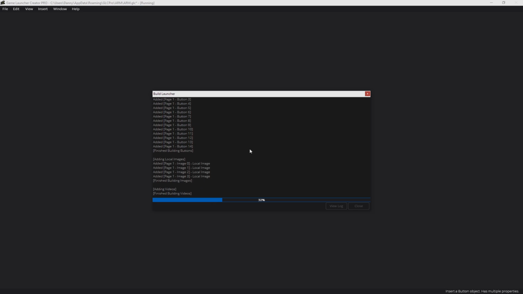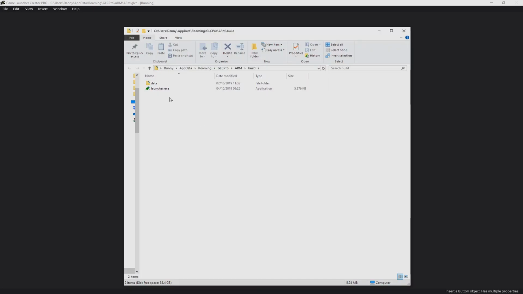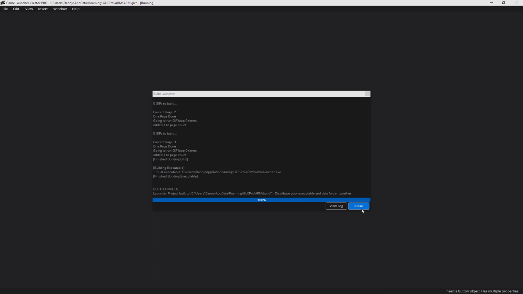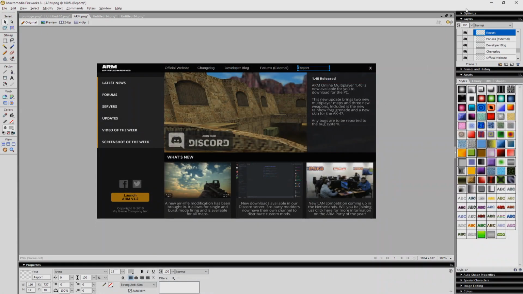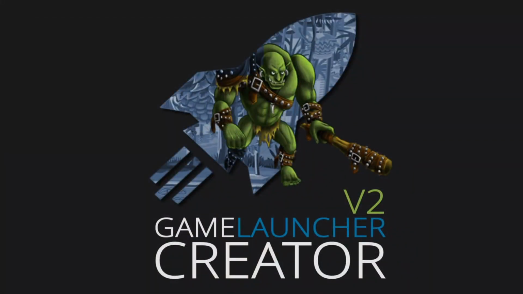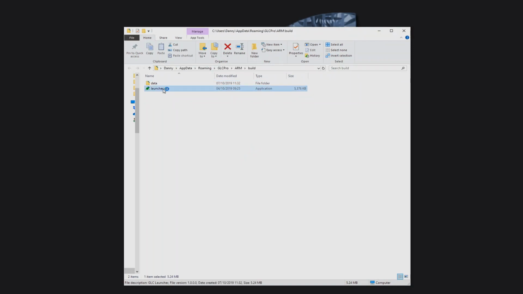It doesn't take long to build a launcher at all, and you will end up with a standalone executable and a data folder with all the data from the launcher, and this will enable you to distribute your game launcher alongside your game. So here is our launcher here. I'm just going to minimize this for one second. Just going to close that. Okay, so here's our built launcher. I'm just going to run that.